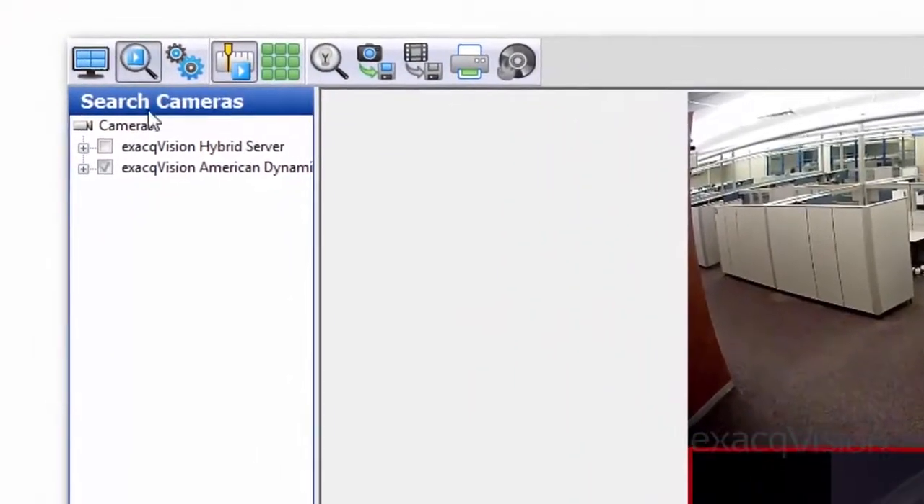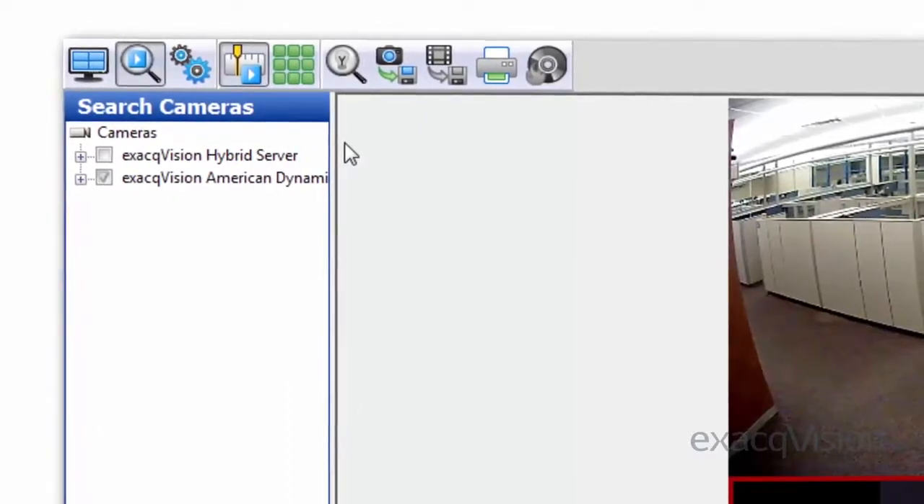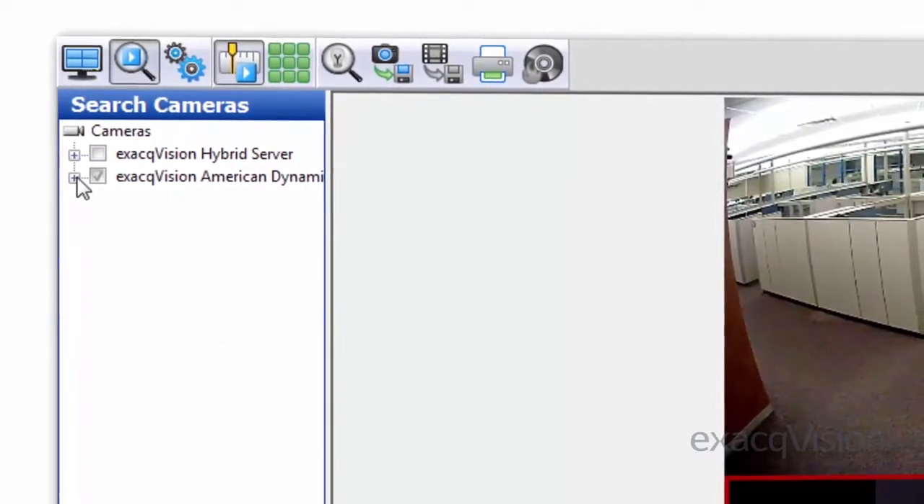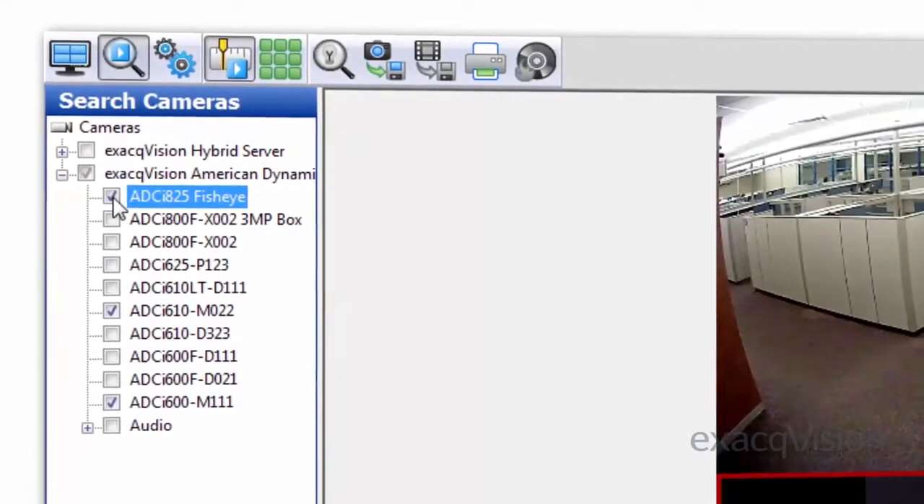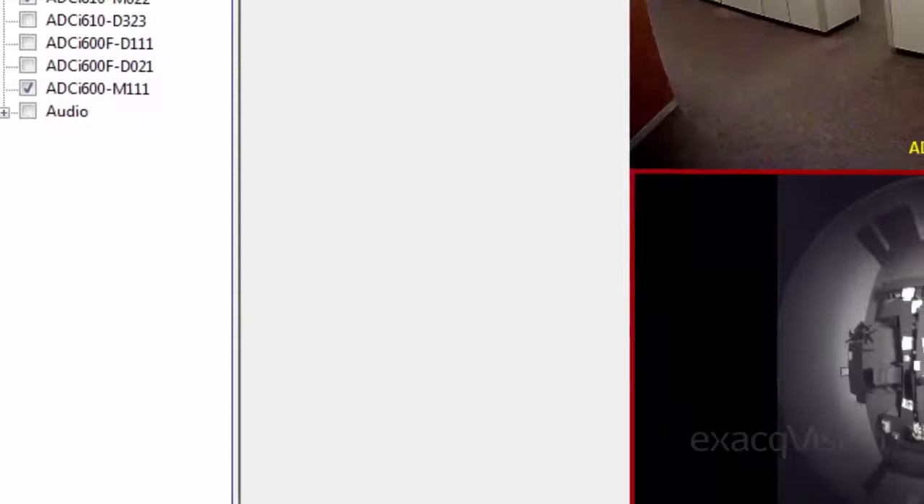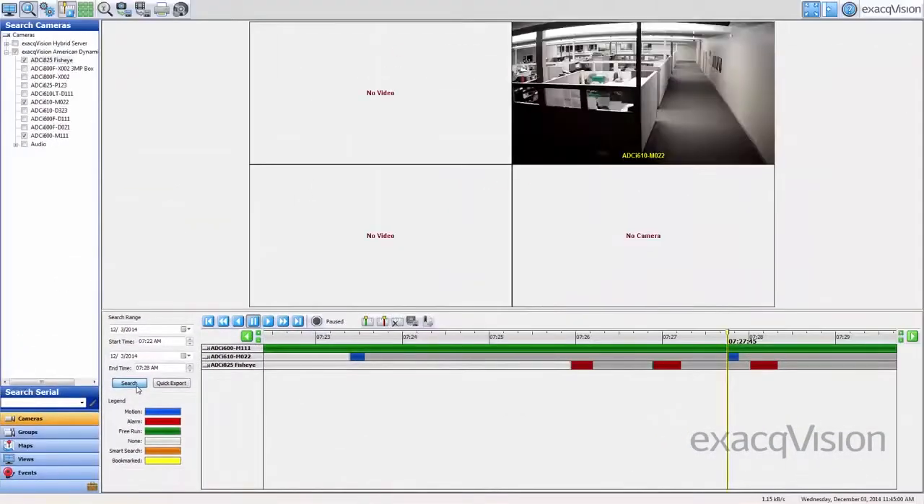The list of systems to which you are currently connected will be displayed in a tree on the left side of the screen. To search a camera from any of the available systems, check the box adjacent to that source. Specify the search range, and then click Search to pull up the video.